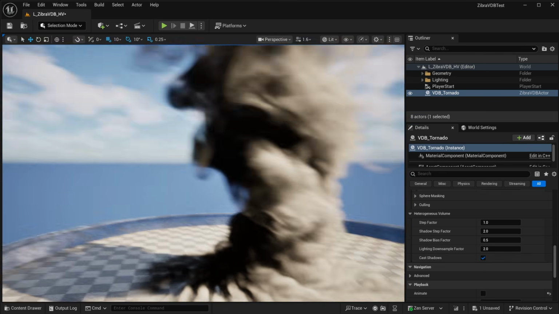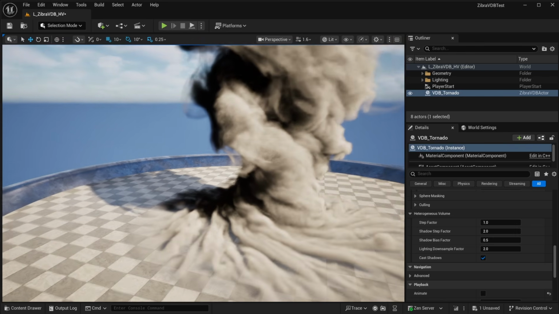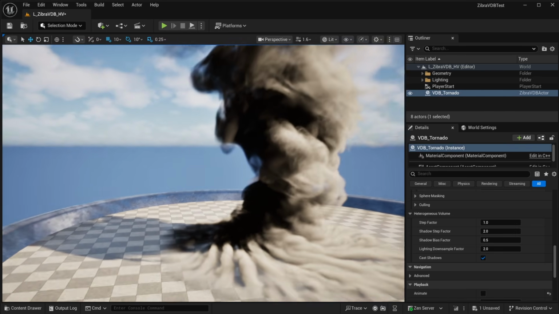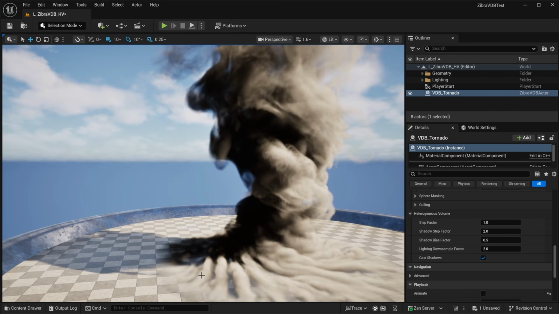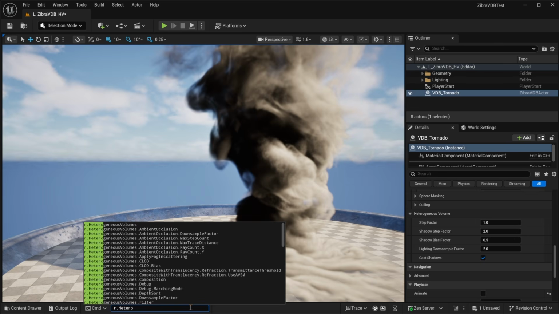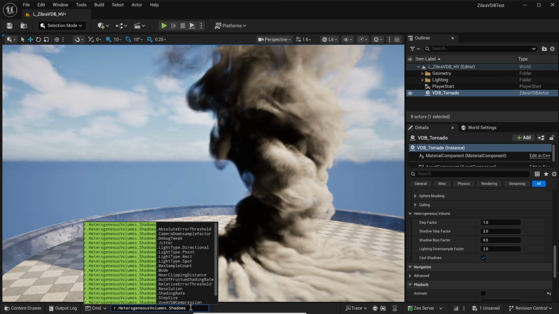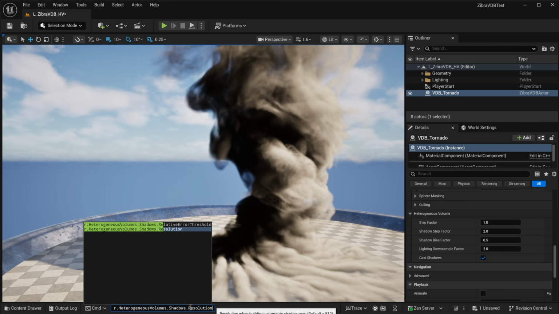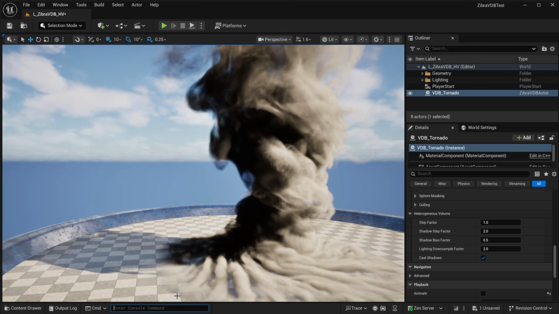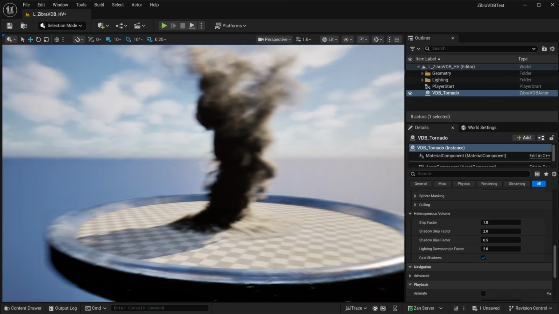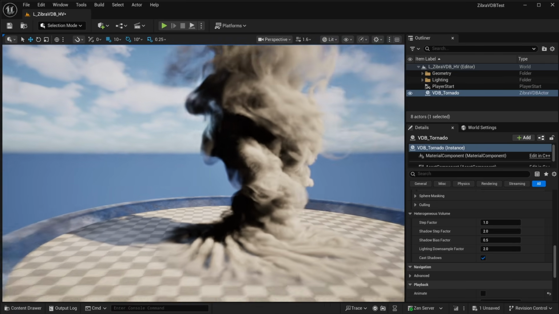That's because when shadows are enabled, the effect uses a low-resolution shadow map for self-shadowing. To resolve this, we can increase the shadow map resolution using the next console variable, r.HeterogeneousVolumes.Shadows.Resolution, and set it to 1024, for example. Now shadowing is more stable.